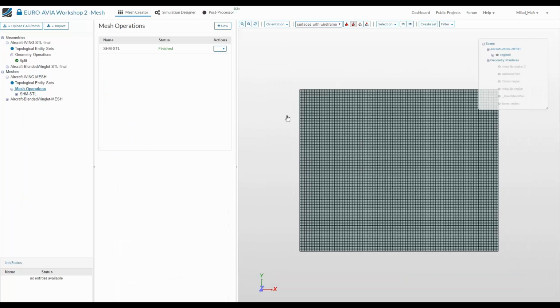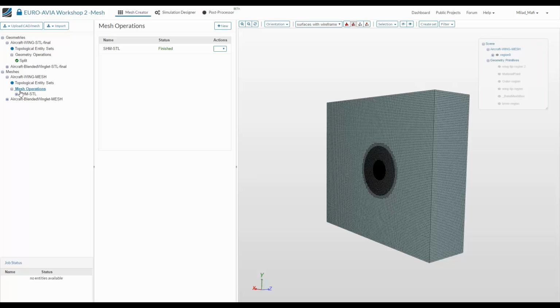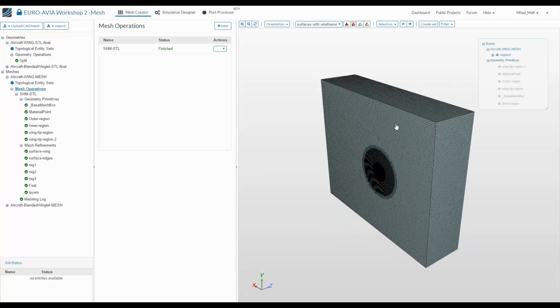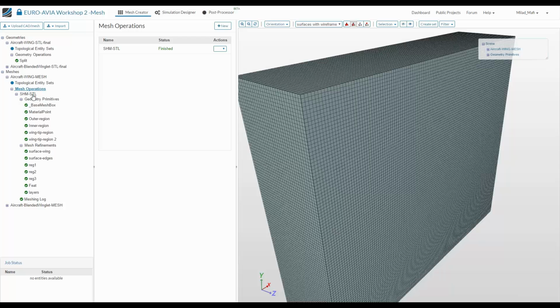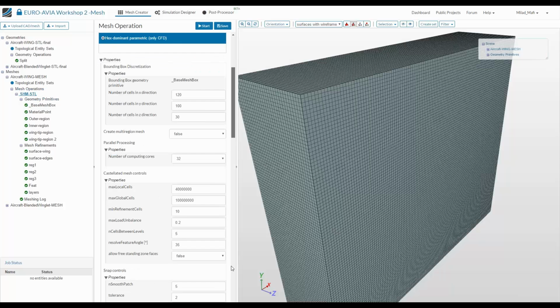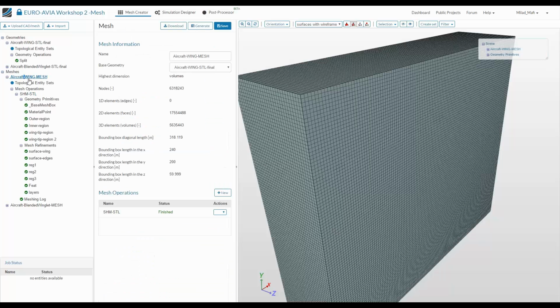So this is how our mesh looks after it's computed. You will be notified by email or at least in your workspace based on your settings when your mesh is finished. And if we, for example, now take a look, you can see here that this mesh has 5.6 million cells.